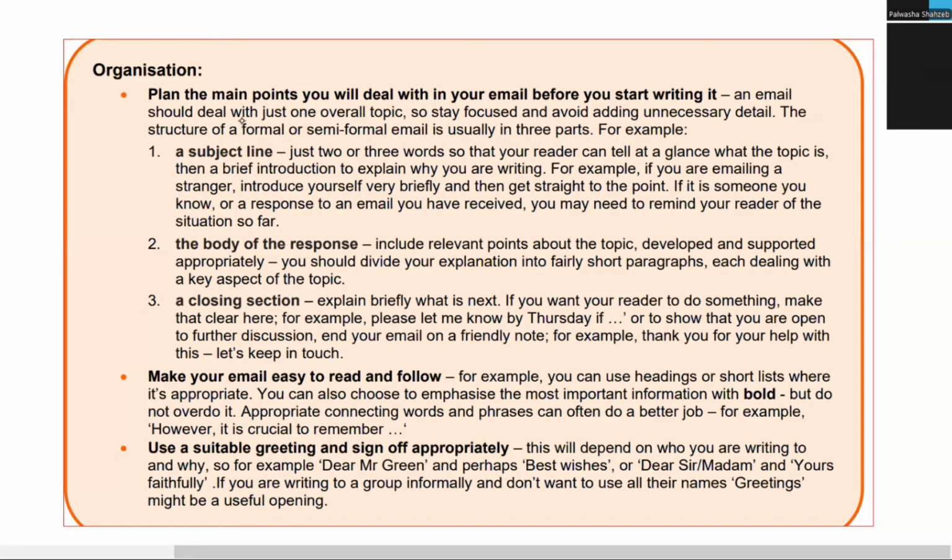All right, I would want you to read one by one from here, and I'm going to explain why. Starting from the first one, Roman, please. Do the needful. Okay. Plan the main points you will deal with in your email before you start writing it. An email should deal with just one overall topic, so stay focused and avoid adding unnecessary detail. The structure of a formal or semi-formal email is usually in three parts.